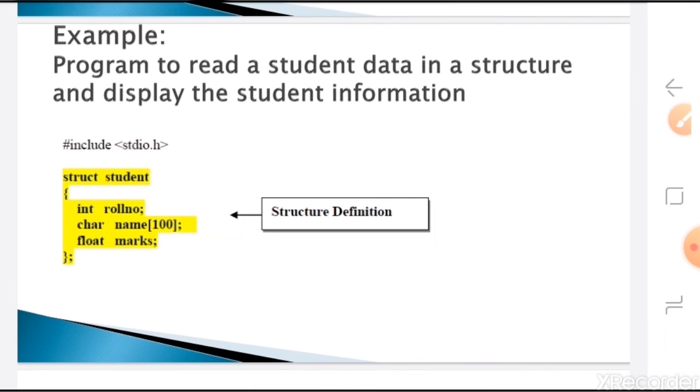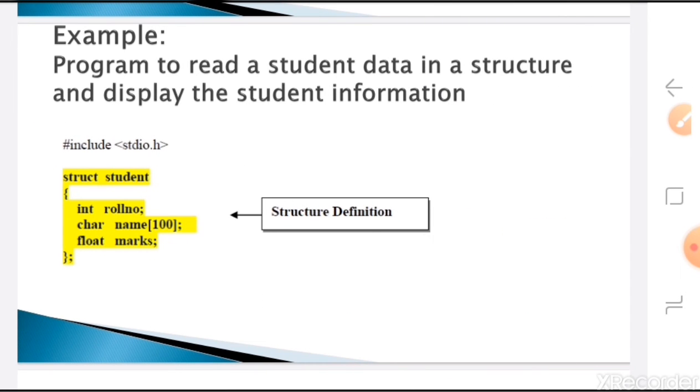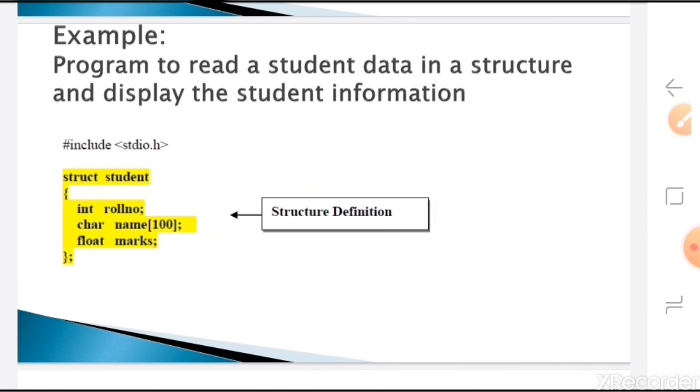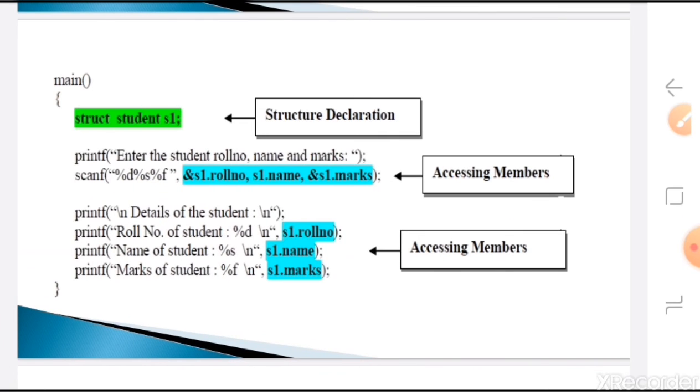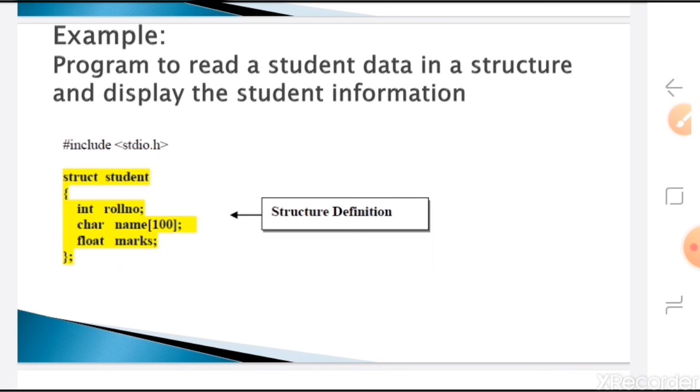In this program we have to read the content from the user for these three fields. So we write one printf statement: enter student roll number, then name, and then marks. While reading, it is the same as what we used previously for variables. In scanf, percentage d for roll number, because we defined roll number as an integer, percentage s for a string, because we defined name as a string, then percentage f for marks, because we defined marks as a float.